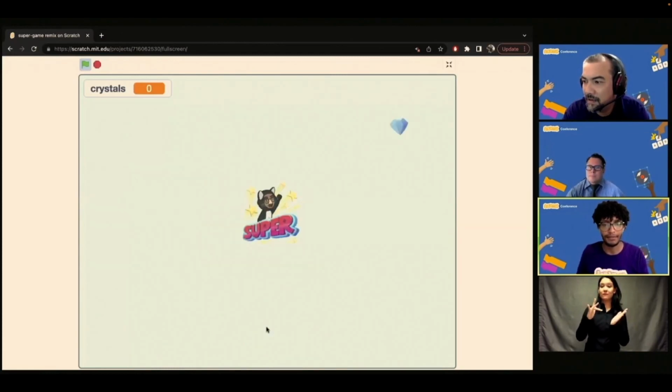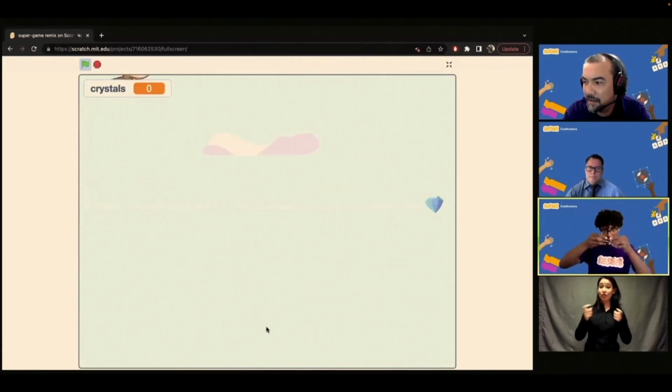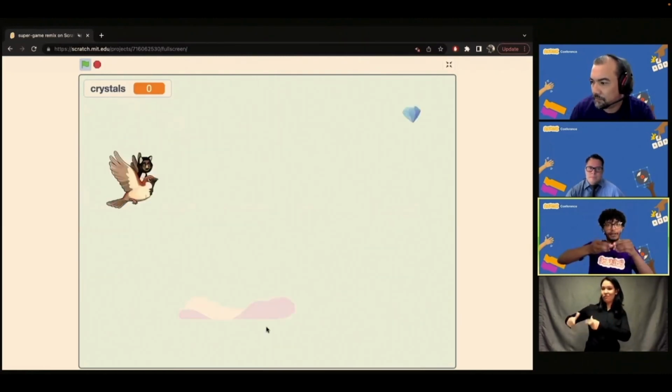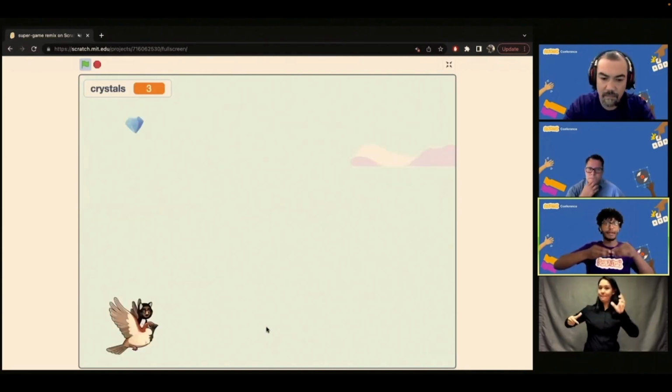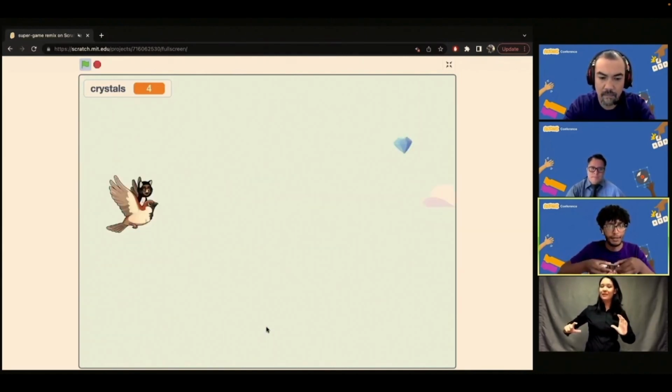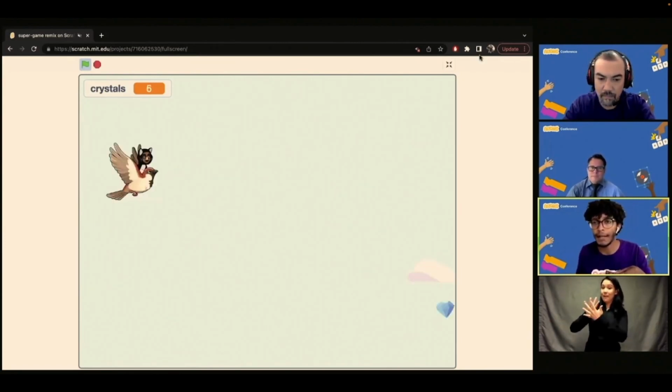But now, if you press the green flag, the way that I'm controlling it is with my microbit. So when I'm tilting it up, the character is moving up, and when I'm tilting it down, the character is moving down.